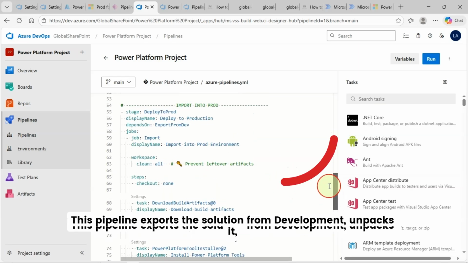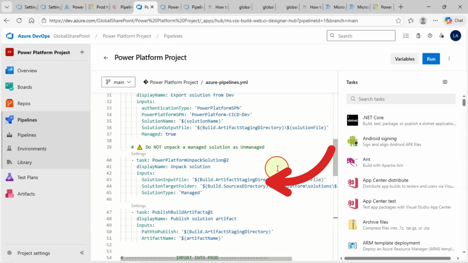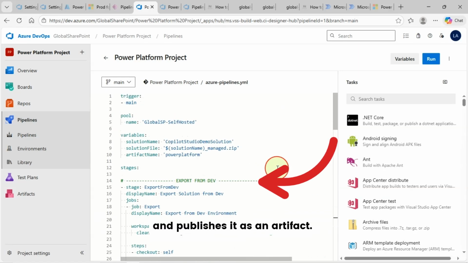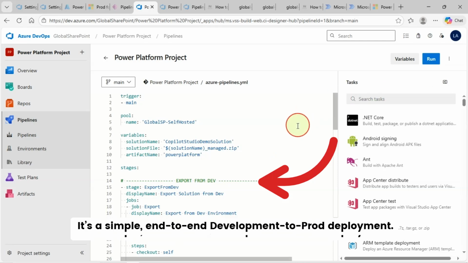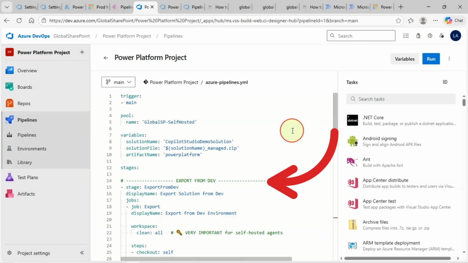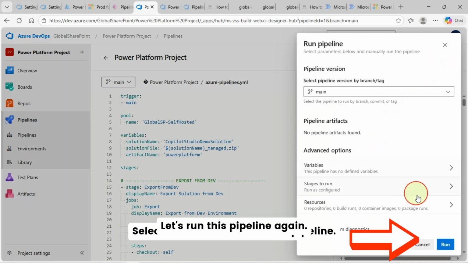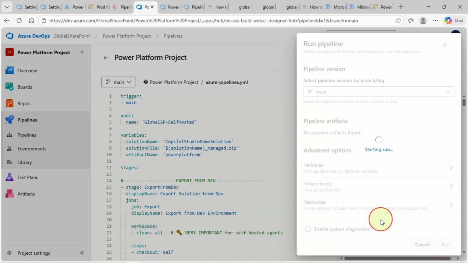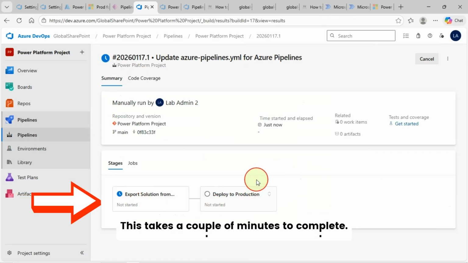That's it. This pipeline exports the solution from development, unpacks it, and publishes it as an artifact. Then it downloads the artifact and imports it into prod using the respective service connections. It's a simple, end-to-end development to prod deployment. Let's run this pipeline again. Select the branch and run the pipeline. This takes a couple of minutes to complete.